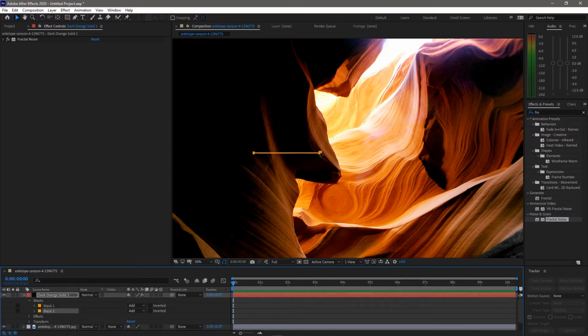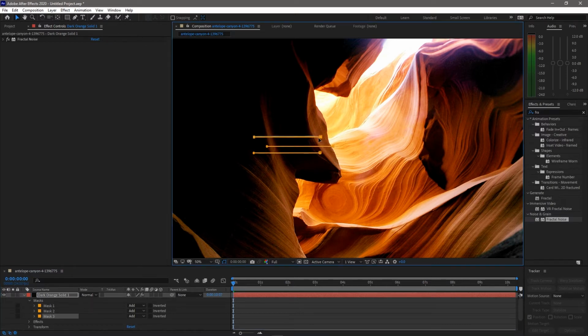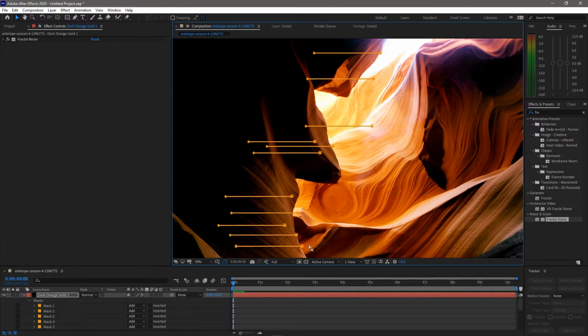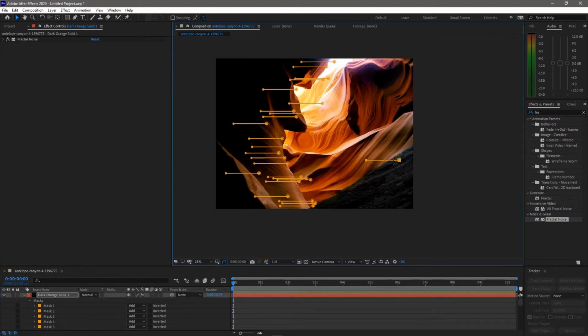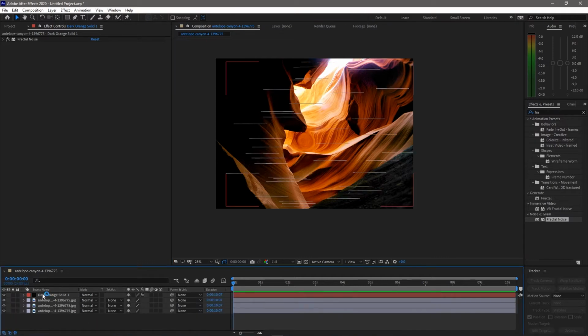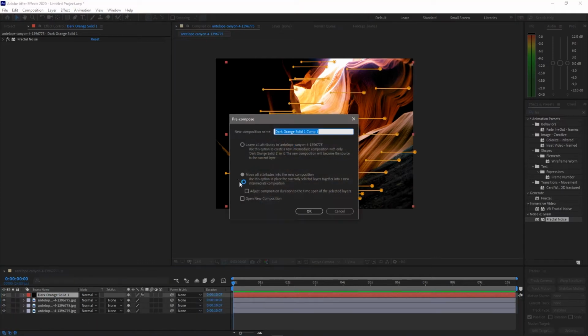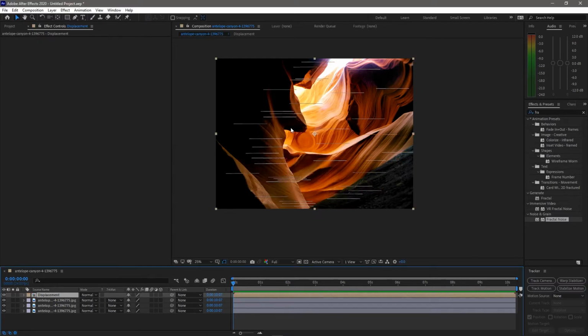So Control D for the duplications, just select the mask and then hit Control D. And I'm just going to move this mask around. And what I'm going to do now is go ahead and pre-comp that. Make sure you hit Move All Attributes. And we're going to call this the displacement. There you go.